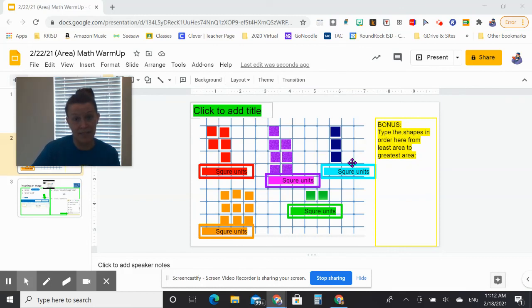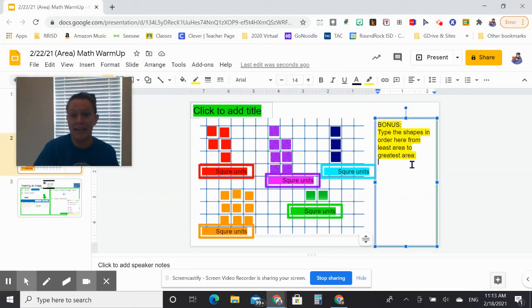Bonus after you have done all of your square units here is to put them in order from the least area to the greatest area. So if I was doing this and I noticed that when I typed here that green's only 2 square units, then I could put green first and I can hit enter on my keyboard and I can make a list of the rest, which one's a little bit more, a little bit more, a little bit more, all the way to the greatest area. Okay, but that is a bonus because I know I'm kind of rambling on here.